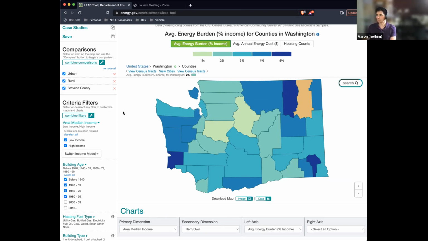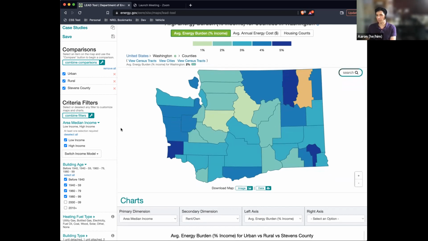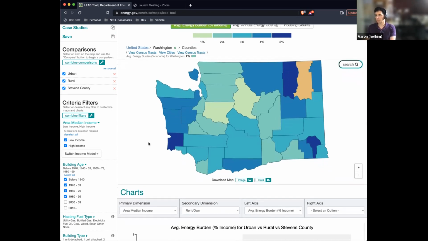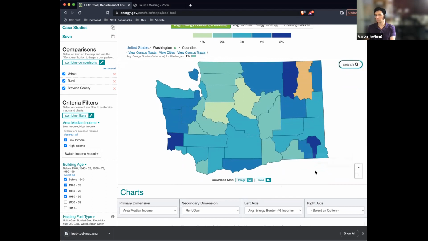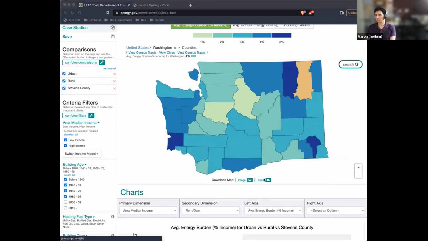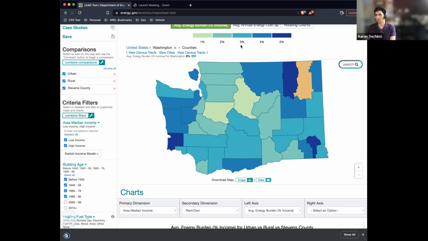And then, maybe not lastly here, but the other options that we do have is you can download both an image and the data for both the map and the chart. So we'll just create a simple JPEG image of, oops, y'all won't be able to see that, but it'll create an image of the map. And then you can also download the data from the map itself.